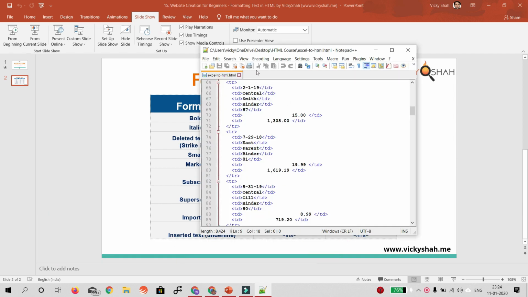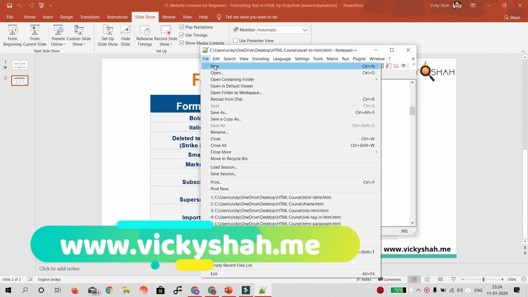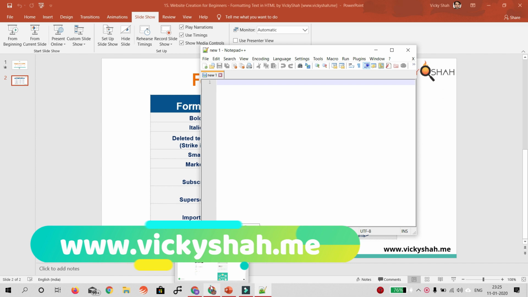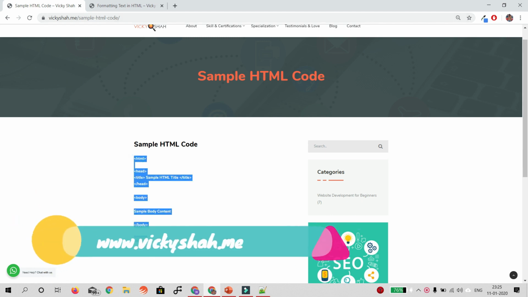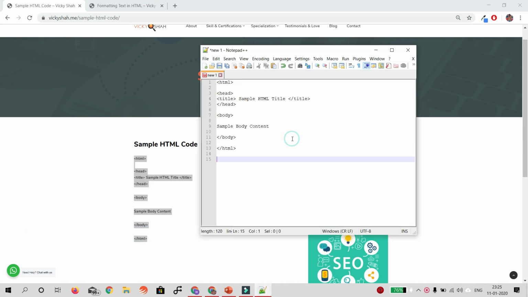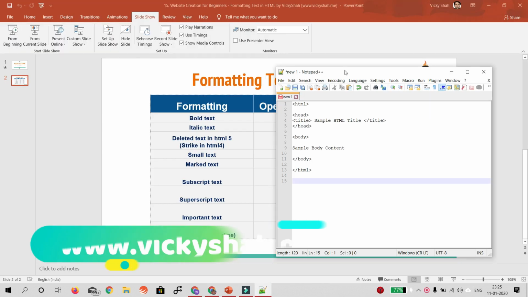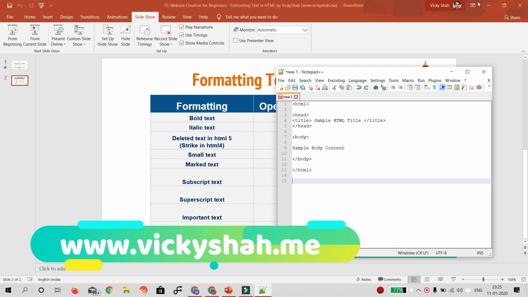So I'll open Notepad++ and I'll open a new document, and here I'll paste the sample code. If you don't have the sample code, you can go to wikishah.me/sample-html-code and copy the sample code from here. Else, if you want, you can write the basic HTML template as well. I've pasted the code. Let's go ahead and see the formatting options that are available.